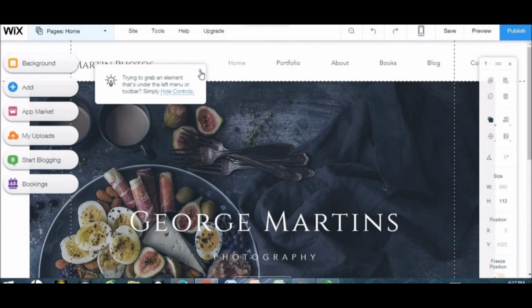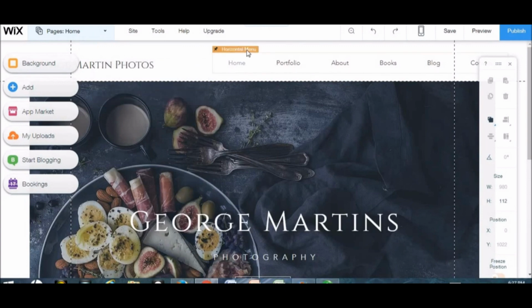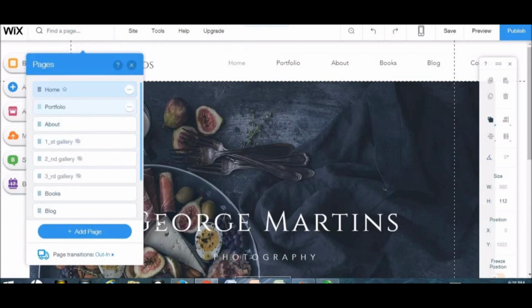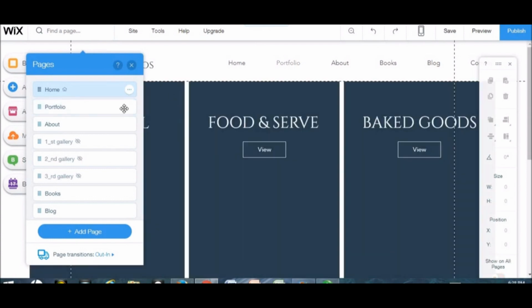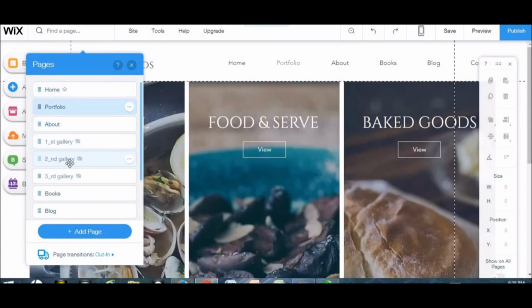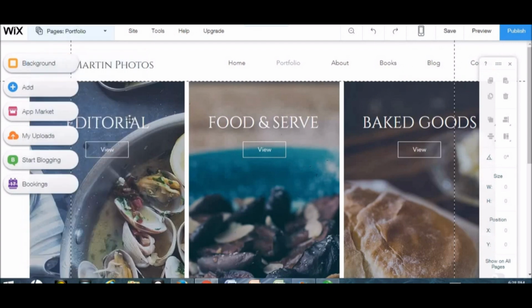Then you are going to go into portfolio. You can always change this, as I change it. Then you are going to come to pages. We are going to edit this portfolio. This first gallery, second gallery, third gallery implies this editorial, food and serve, and baked goods. This editorial is coming to this first gallery, this food and serve is coming to this second gallery, and this third gallery implies this baked goods. So let's just edit this.